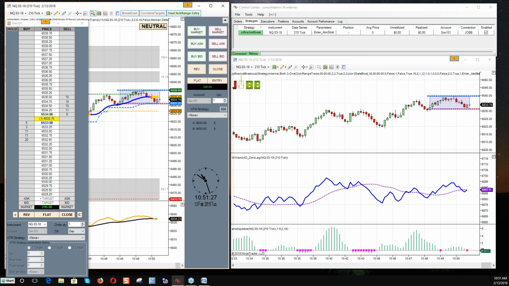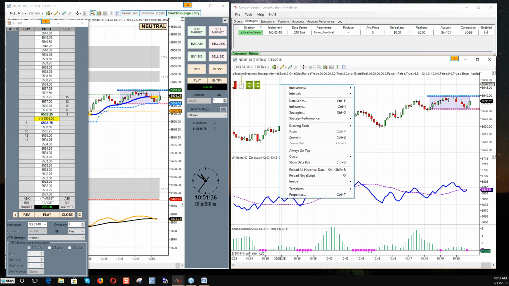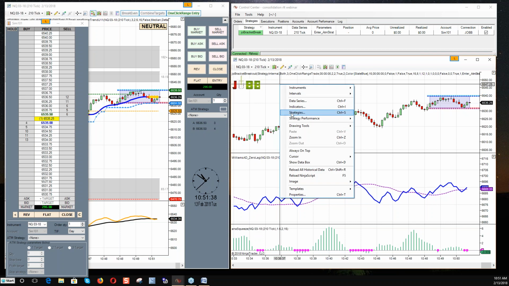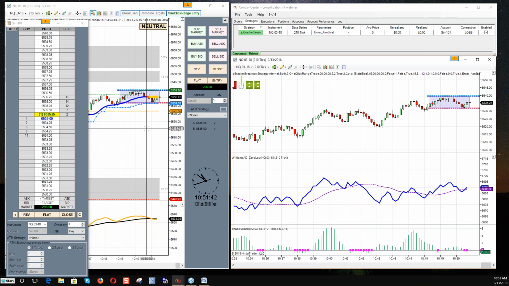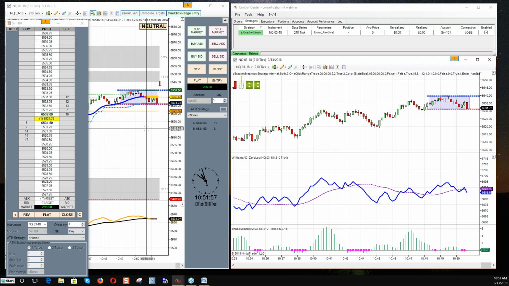The difference between the bracket breakout and the trap trade. The trap trade is a completely different trade. It's a completely different setup. And the trap trade is a reversal trade. It's a low slippage trade. It's when the market is selling, we're buying. When the market is buying, we're selling.